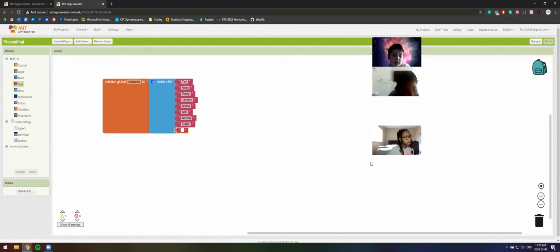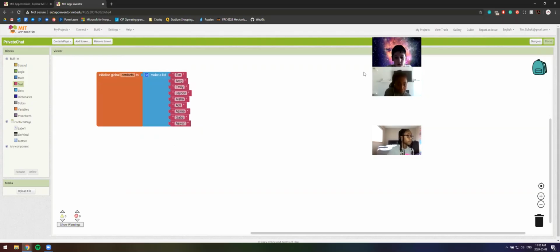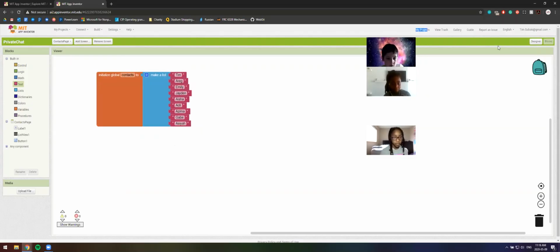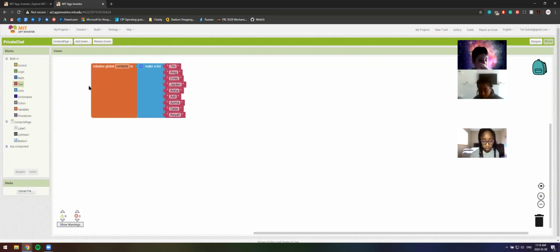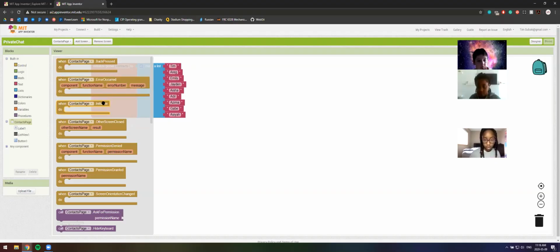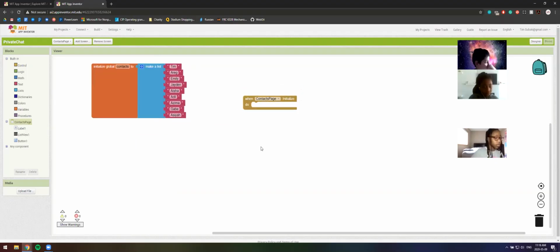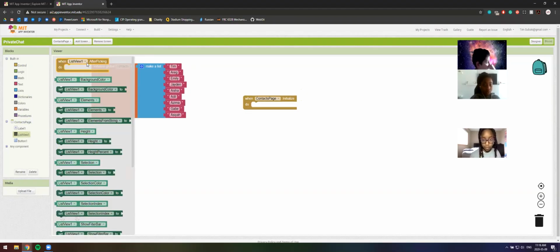Wait, so we do contacts page dot initialize the list view elements to global contacts? Yeah, so that's what our next step is going to be, guys. Just like Arg said, once you're done creating this list, we're going to go to contacts page. We're going to get .initialize, like we did on that previous screen. And then as soon as you load it into this screen, go ahead and just fill it with contacts.